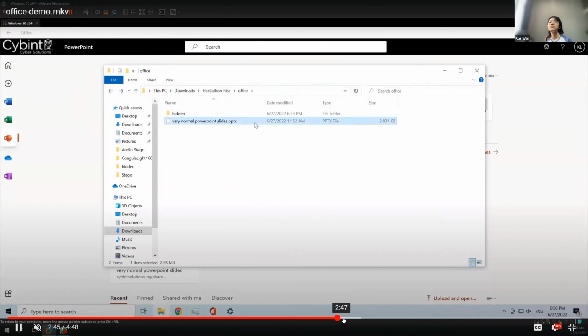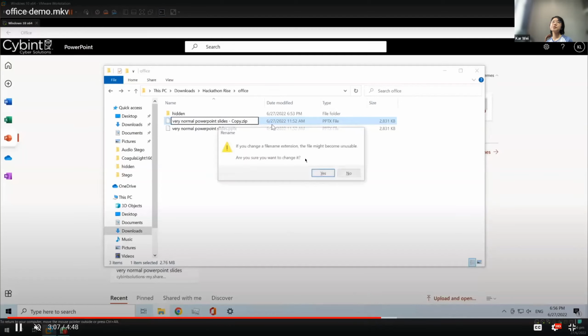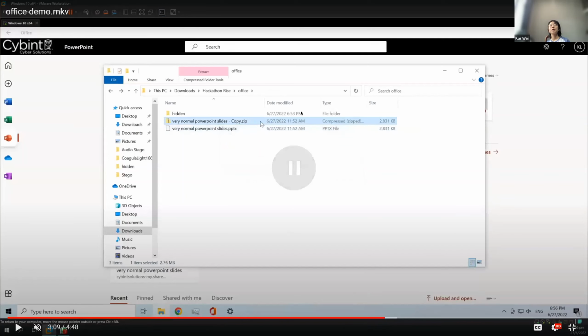So we simply just rename the file. In this case, I'm making a copy so that I don't overwrite the original file. And then we rename the extension. So over here, I rename the extension pptx and I rename it to zip. So now what it's going to do is that it's going to tell the computer that this is a zip file, and the computer is going to treat it like a zip file.